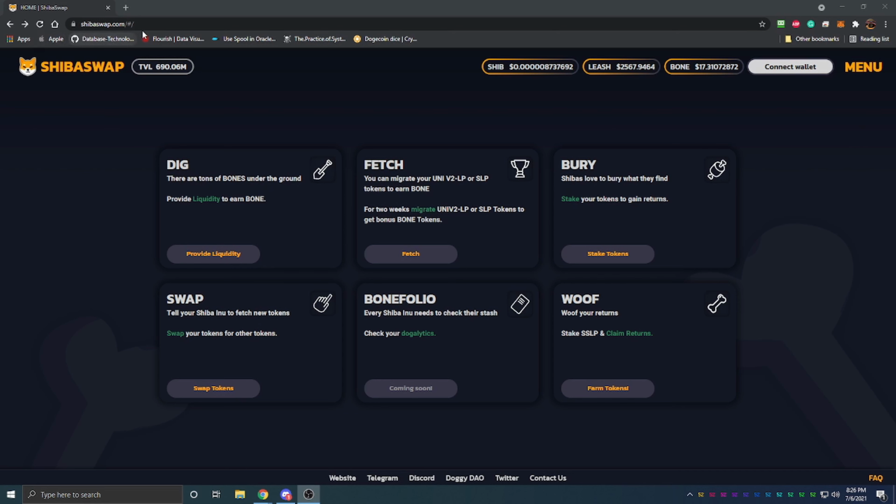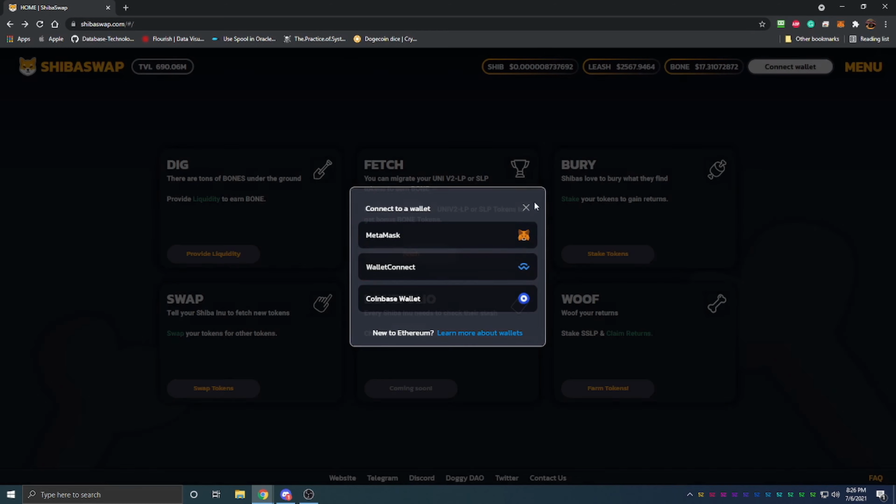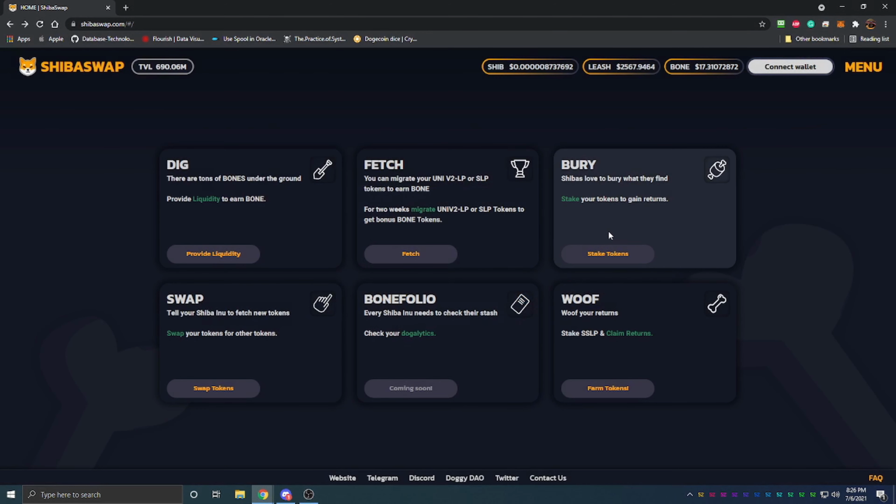Going to ShibaSwap.com, you'll see a screen that looks just like this, and you have a Connect wallet button up here. You can connect your MetaMask, Wallet Connect, or Coinbase wallet to the site. Right now, I don't have anything connected as it is still very new, but I will probably be using MetaMask if I was going to connect one. I do have the MetaMask extension up here. If you guys are interested in a tutorial of that, let me know down below.